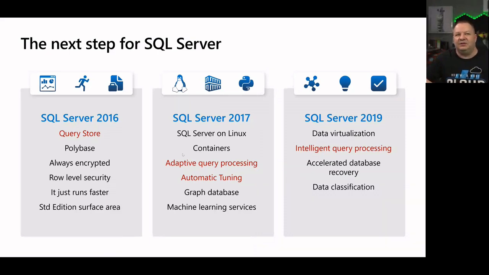2019, we then brought into the world the intelligent query processing, so the IQP was really brought in right there.